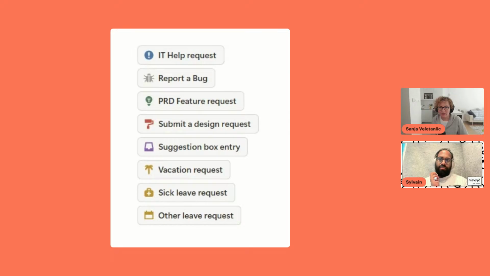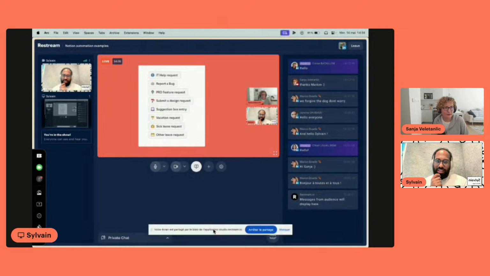Do you have an example, maybe, of some other often used buttons? Yeah, I can even share my screen if it's all right. Okay, let's try. Tell me if it works. Let me see.